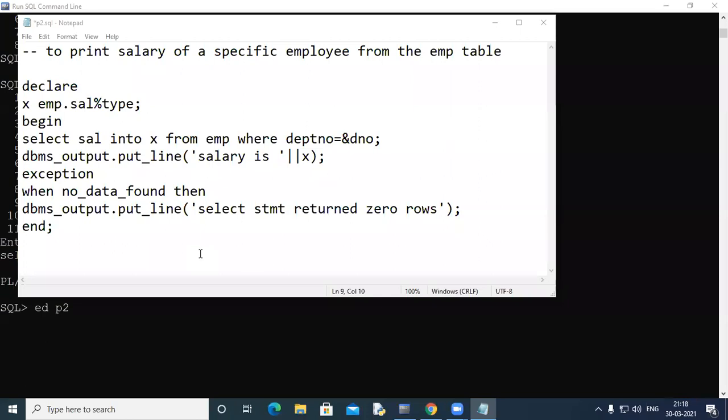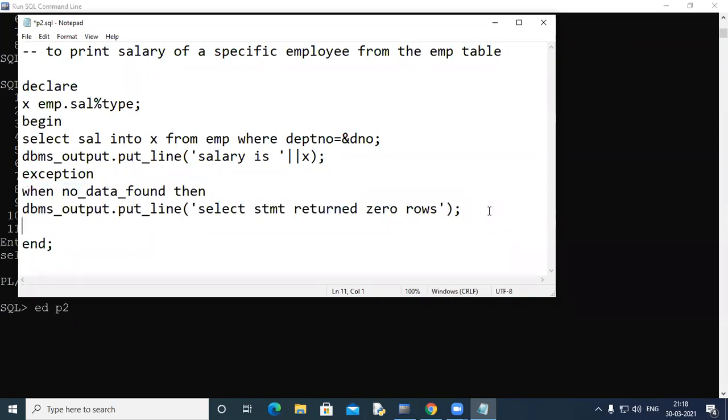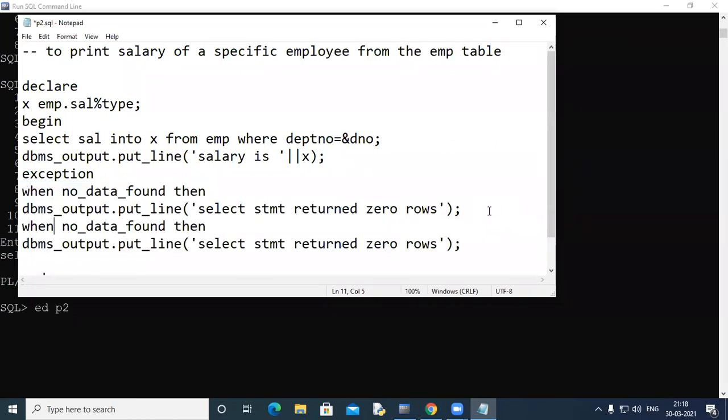So we can write another exception, that is too many rows found. Should I write when others, or do we have some specific one? Yeah, we have a specific exception like when too_many_rows. Very good, very good. That's a correct answer. So for multiple rows returned by select, we have this predefined exception with us, when too_many_rows.